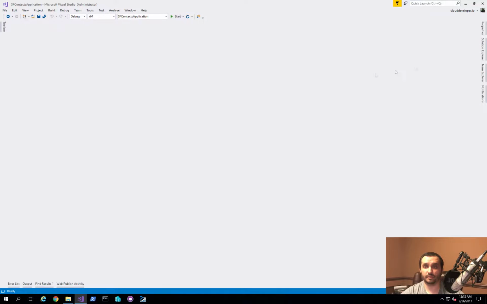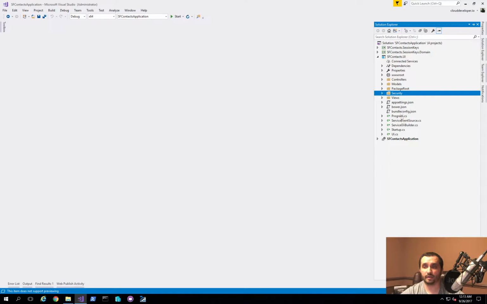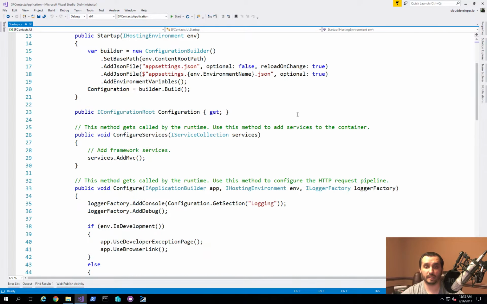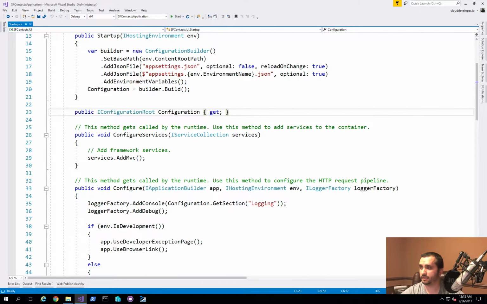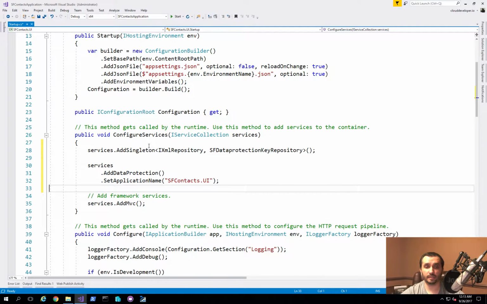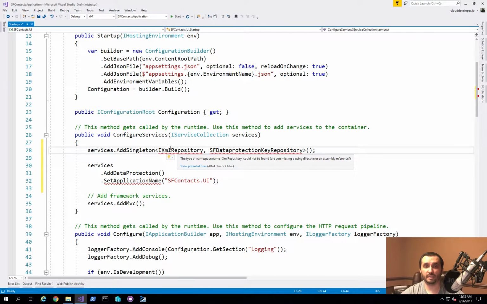The next step we need to do is go ahead and hook it up inside of our application. We do that by going to the startup class. Inside of the startup class, we're going to be overriding the default data protection key logic. We do that by calling this add singleton. So anytime anybody wants to get a reference to the XML repository, we're going to return a singleton instance of this data protection key repository.